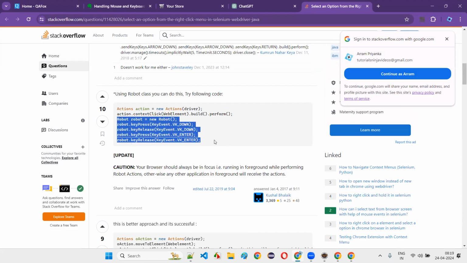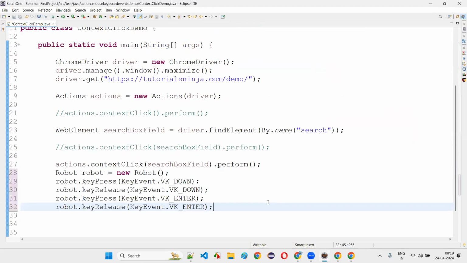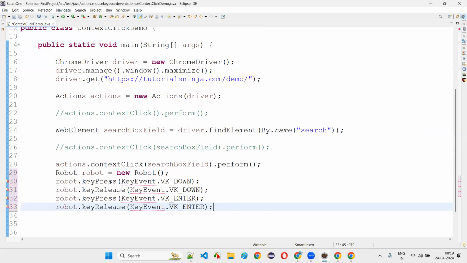Maybe you can do this. I'll copy paste this code, and instead of these actions, I'll use a Robot. But Robot is not recommended and should be used only when the normal commands are not working. Import this from the Java library. Robot doesn't belong to Selenium automation, guys. The Robot class belongs to the Java library only. Just be aware of that.